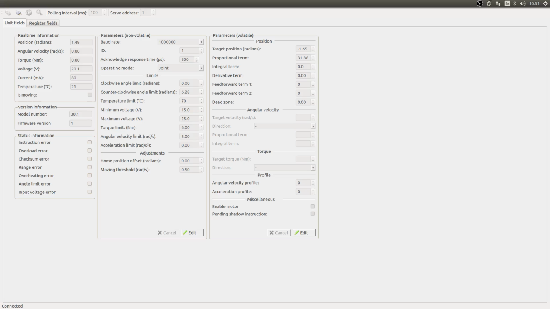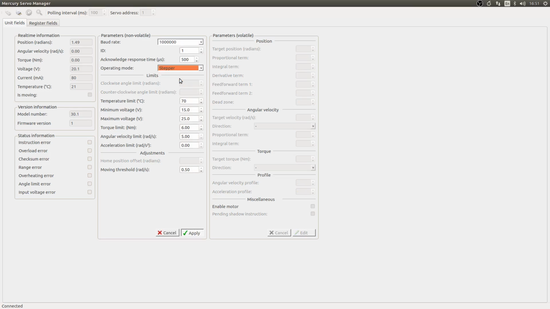For this fourth axis, all that needs to be done is for the operating mode to be changed to stepper mode. So click on the Edit button at the base of the center group box. Then select Stepper from the Operating Mode combo box dropdown. As a result of the change of state, the Edit button text changes to Apply. The limit values can be changed as required. These limits are there to protect the servo. The Apply button can be pressed to persist the changes.